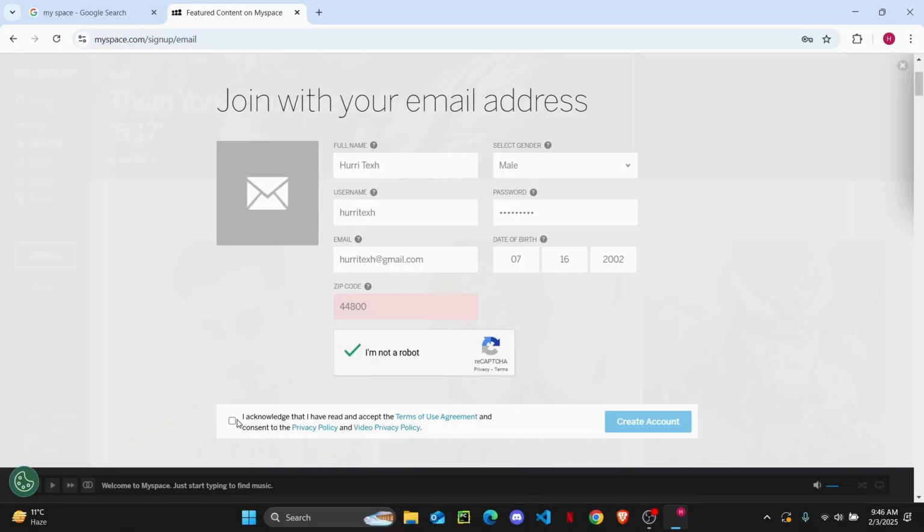Now simply click on this checkbox. I acknowledge that I've read the terms and conditions. Then you can just click on create account. Make sure that the zip code you enter is valid, and then you should be good to go.